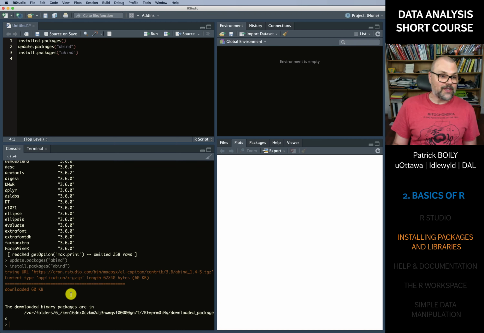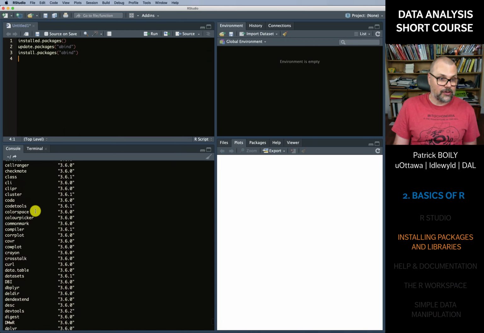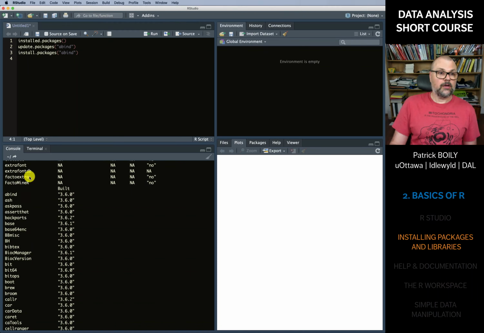Now the thing is, we've seen here, like this abind package. It's right here. It is installed, we've seen it, we've updated it to make sure that we had the latest version, and we reinstalled it just to be on the safe side. But until I flat out load it, R isn't aware that abind is there. Abind is hidden or masked from R.